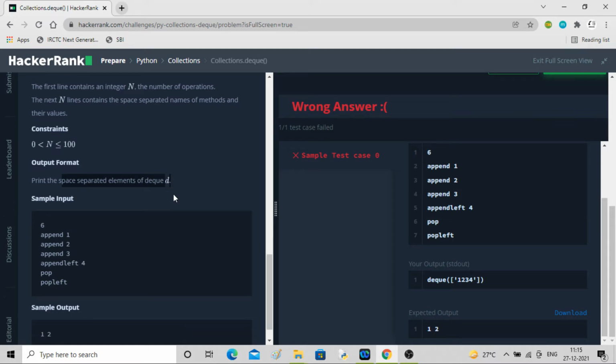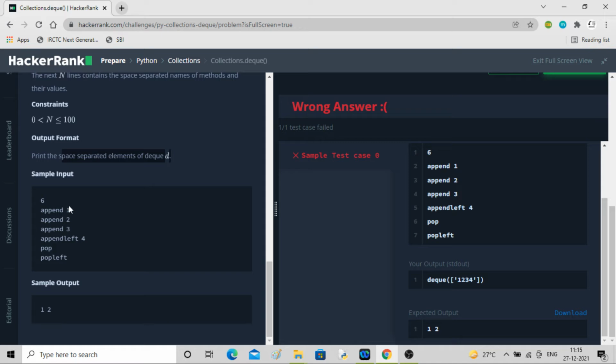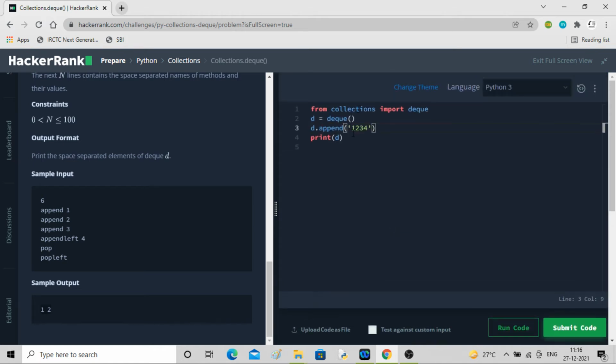Okay, so let's do it. Here you can see 6, and after applying these operations, you are left with 1 and 2 that you have to represent with space separation. Okay, so let me write the code. First of all we have to import the DQ. That is something we have already done, and we have initialized the DQ D.